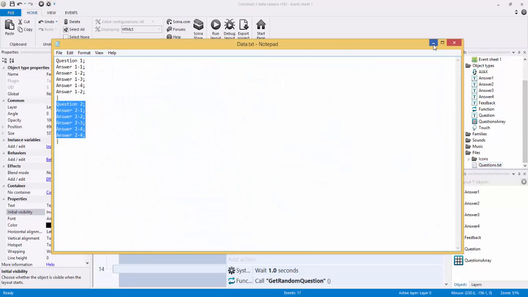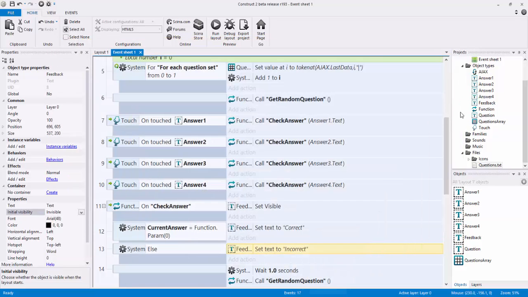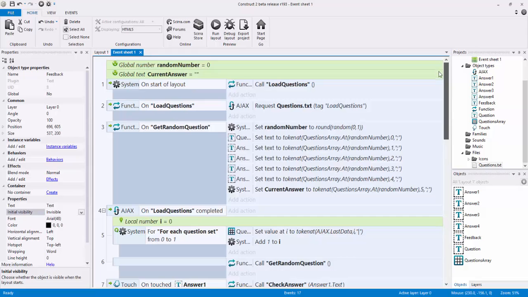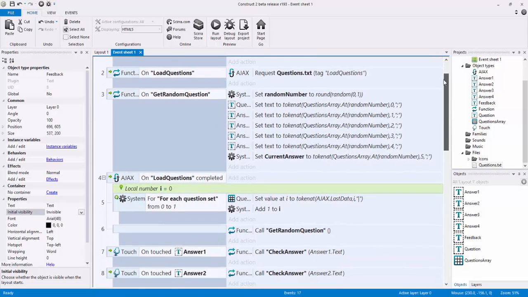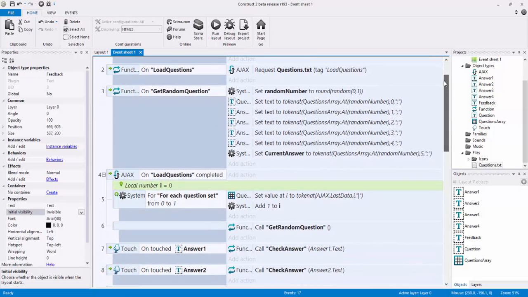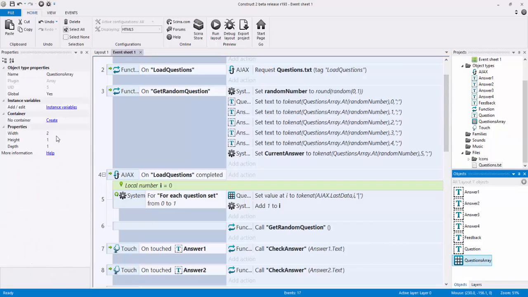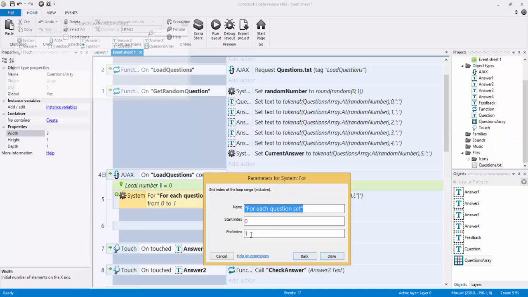It's much easier to just type a set of questions and answers into a text file versus inputting them directly into an array. So regardless of how many questions we have in that text file, as long as we change the size of the array to accommodate, and as long as we change this end index, we can iterate through and input as many questions as we want.